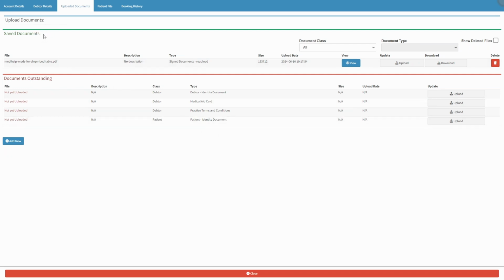The Save Documents section displays documents that have been saved and uploaded to the debtor file, with each document presented alongside its respective information in individual columns. Click on the Document Class drop-down menu and select the class to filter the saved documents list accordingly. All will show all the documents that have been uploaded to the debtor or patient file. The debtor or patient option will display documents linked to the debtor or patient respectively.